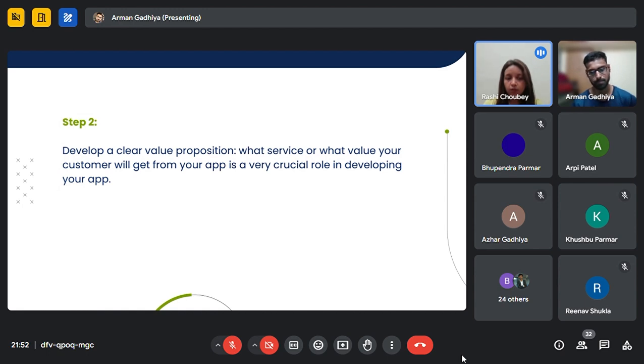what value your application will give to your customers. This is a very crucial role in developing any application, because everyone who is creating any application is creating it for their customers, right? So we need to know what kind of issues we are solving for our customers, and we always think from the perspective of the customer as well, what benefits they get from our application.